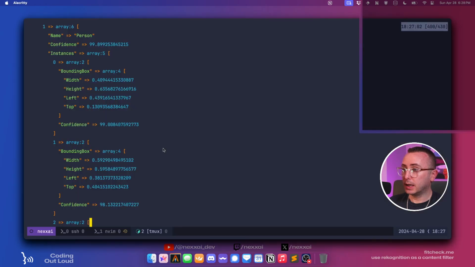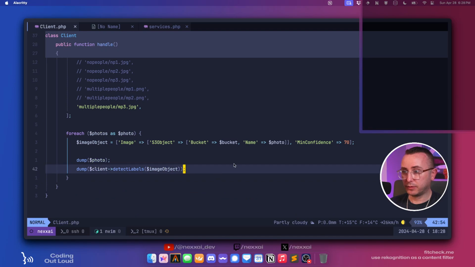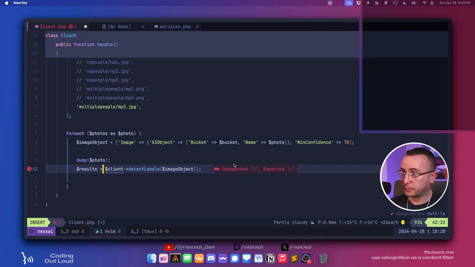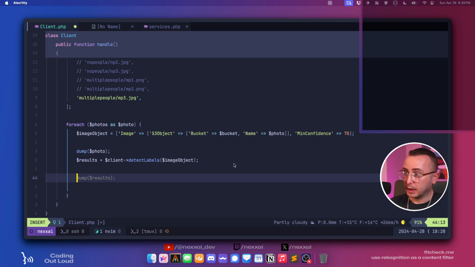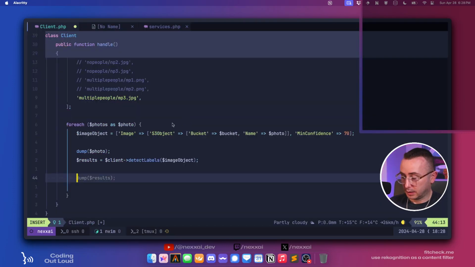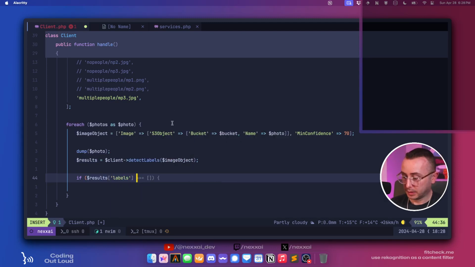So let's go like this. And again, we're just kind of playing around here. We'll figure out how we're going to actually implement the details of this later. So we'll call this results. So how do we want to look at this? We want to say if results labels, yep.